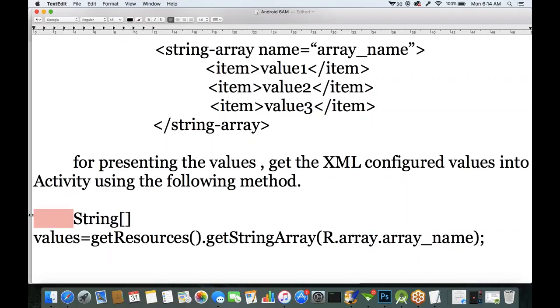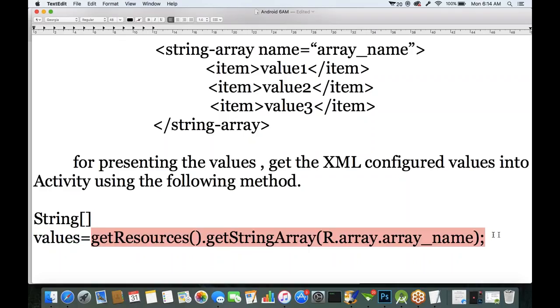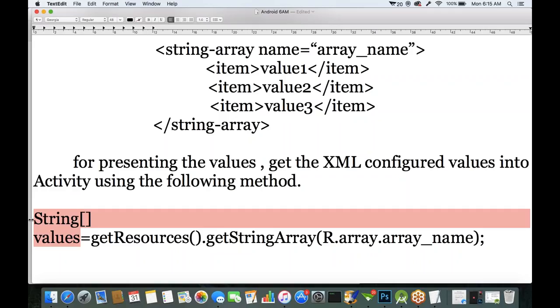String array values equals getResources dot getStringArray, and specify the array name here: R dot array dot the array name. By using this method, we can get the XML configured values into the activity, and we are holding those values in a string array. Okay. This is the first thing.